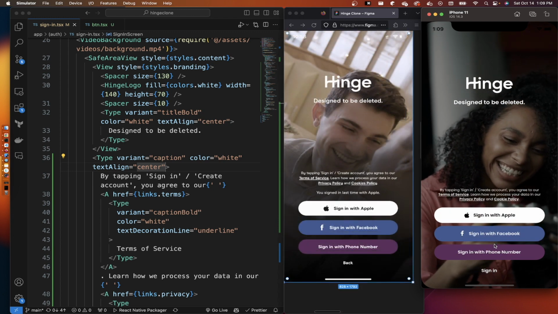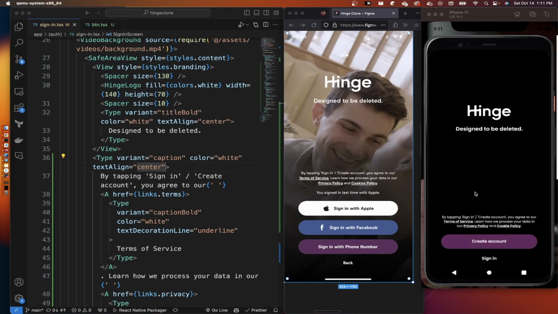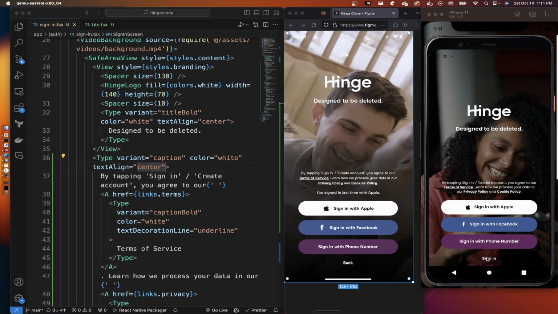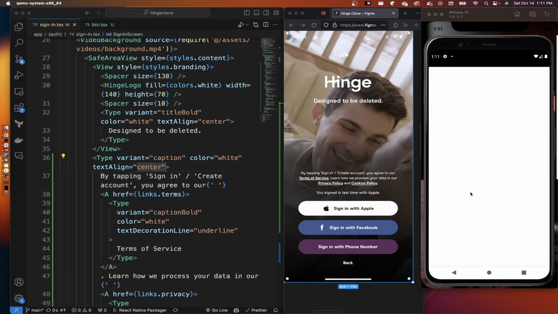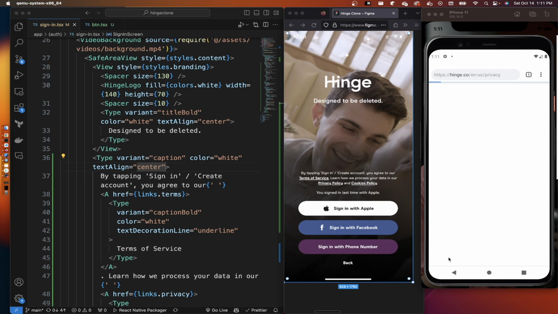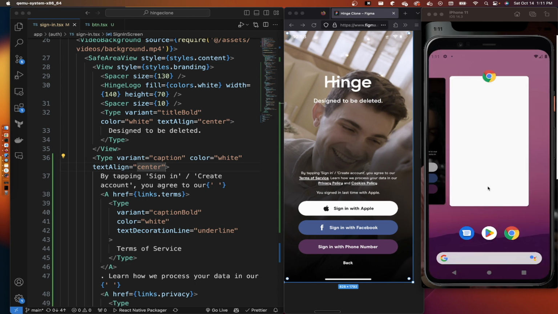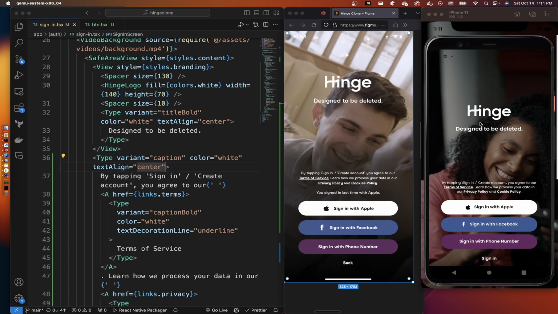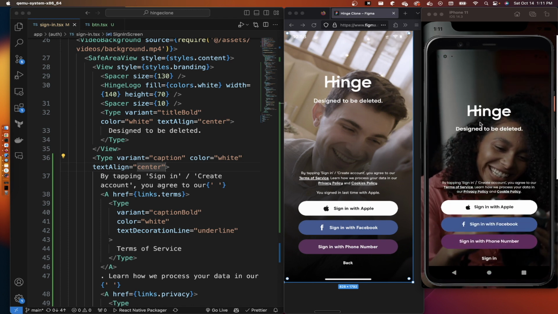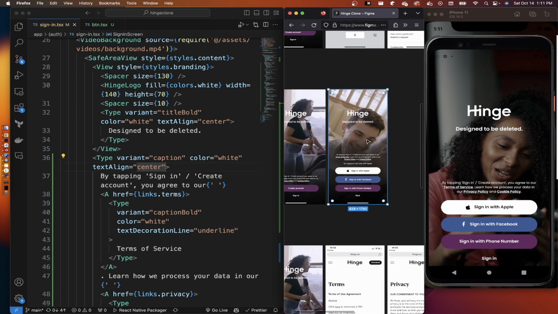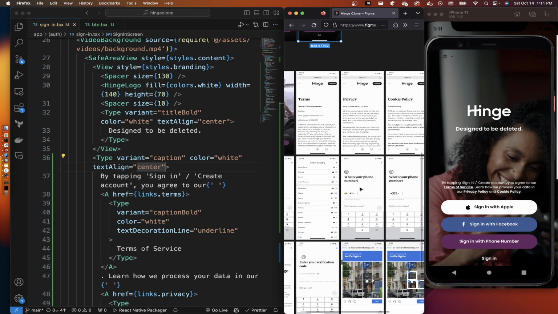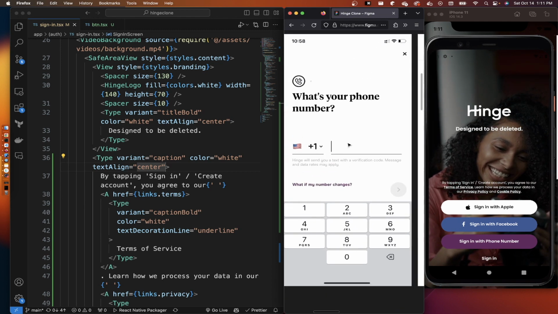Let's check on the Android emulator. Okay, perfect. Everything is working as expected. And that's all for today. In the next video, we will implement the phone number screen. I'll see you soon.